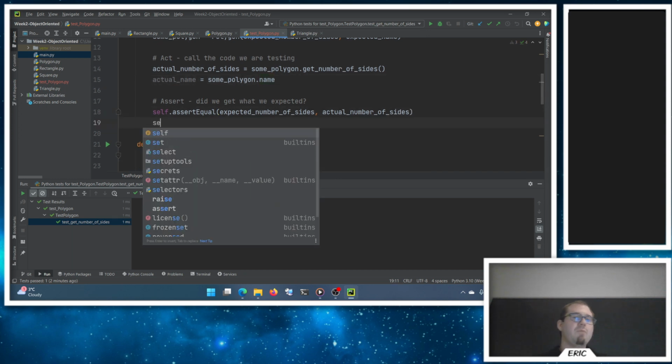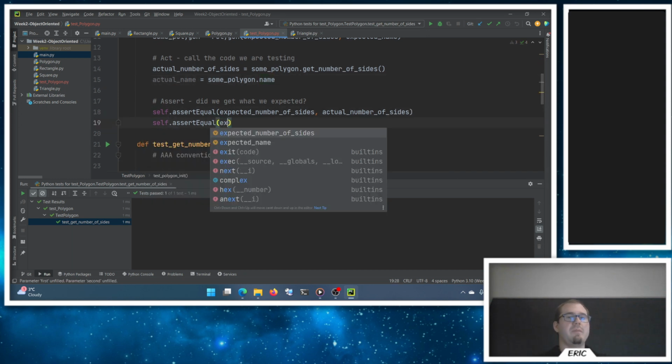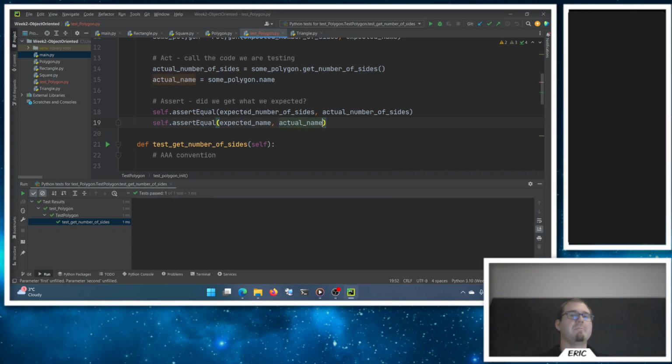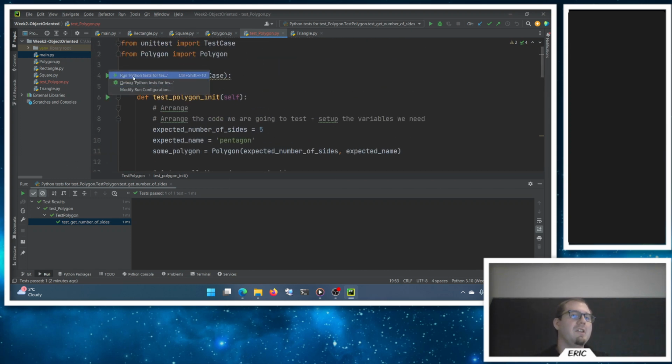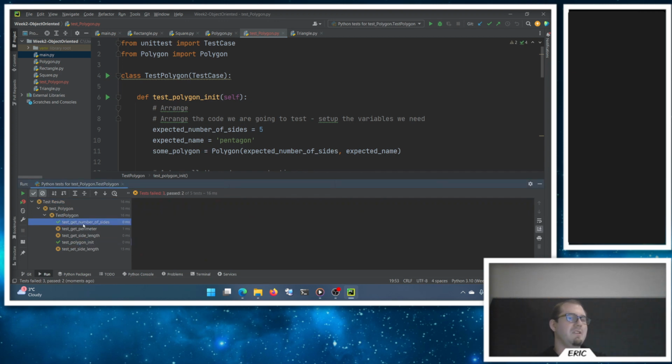And then you can have more than one assert. So we'll also assert equals then my expected name and my actual name. You just list all the things we're asserting here just in a row. The first one that fails, the test will fail. So if you have 15 different asserts, as soon as one of them fails, it never bothers looking at the rest of them. Just for what that's worth, you can keep that in your back pocket. So now we run our tests. We get the test polygon init passes. We get the test get number of sides passes.